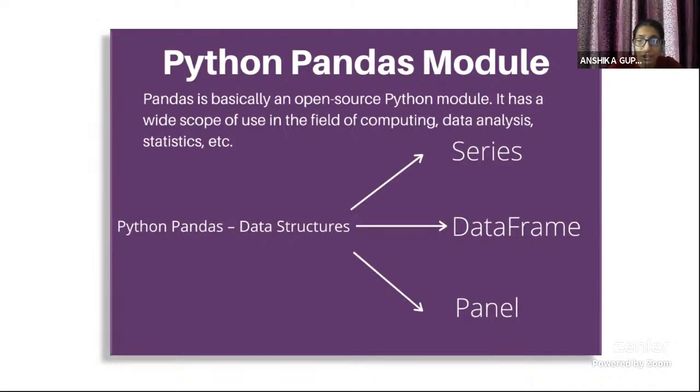It has a huge scope, with huge associations with computing, data analysis, and statistics. And there are many more: analyzing your data, refining your data, modeling your data, then the software development of your data. So it has a huge structure.